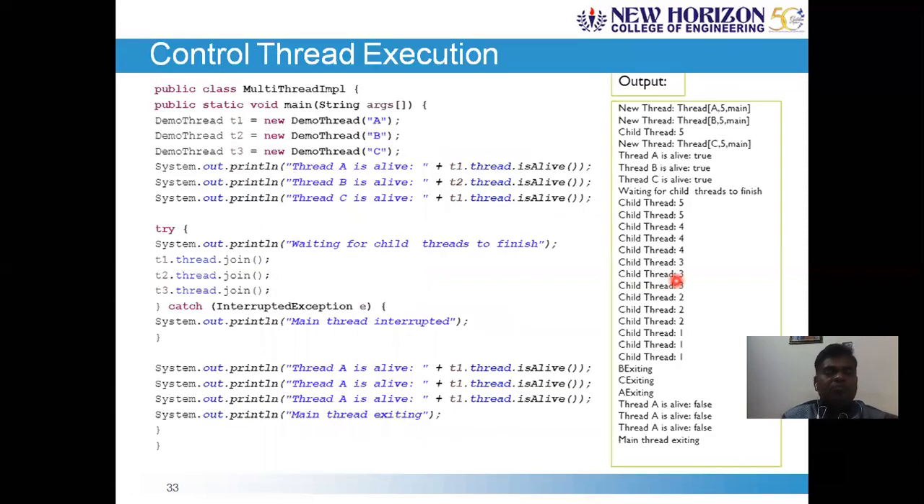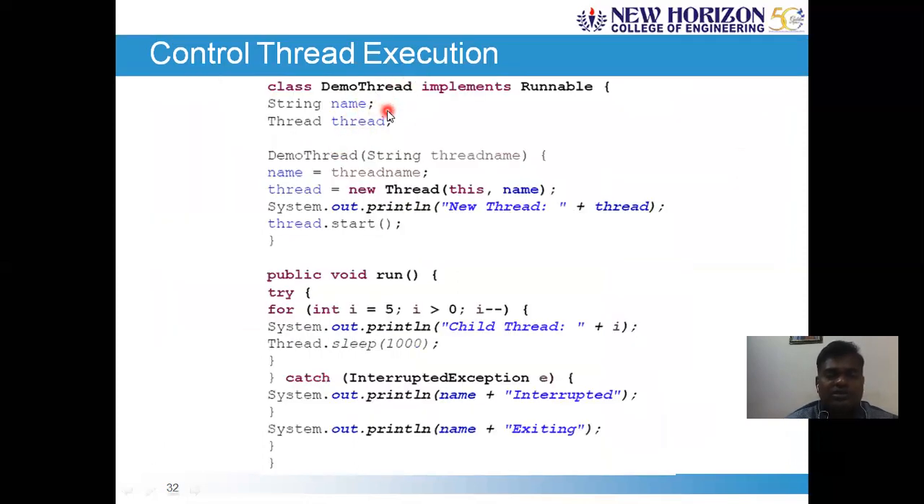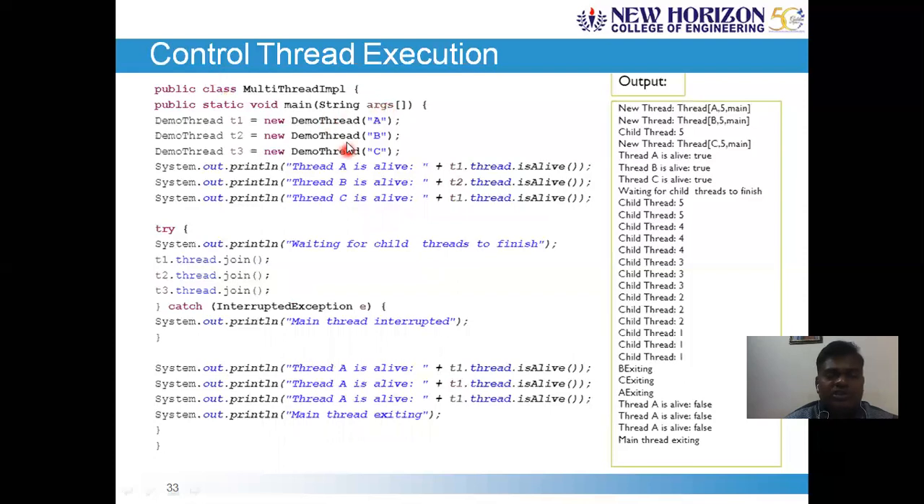Coming to the main class, we are defining a class called MultiThreadImplementation, and we are defining the main method here. Create an object of the DemoThread class that you have created. Create three objects of that class, and these are A, B, and C. These are the names of the threads that you are going to create, which in turn will be assigned to T1, T2, and T3. T1, T2, and T3 are the reference variables for thread A, thread B, and thread C respectively.